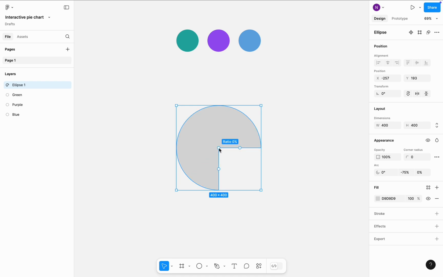Now you should see a few more controls, such as sweep and ratio. Click on the ratio and drag it to the left to create a ring chart. Now we have our first slice. Let's explore two controls that it offers.